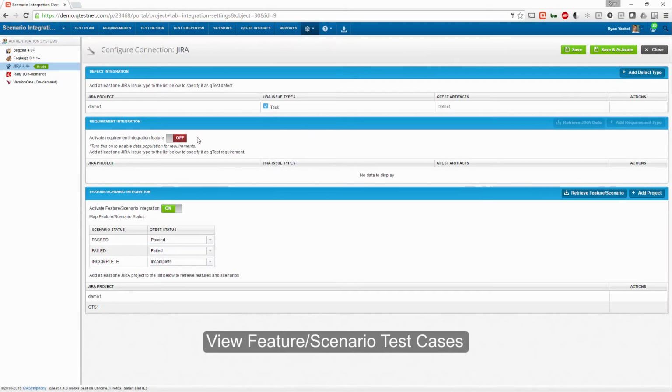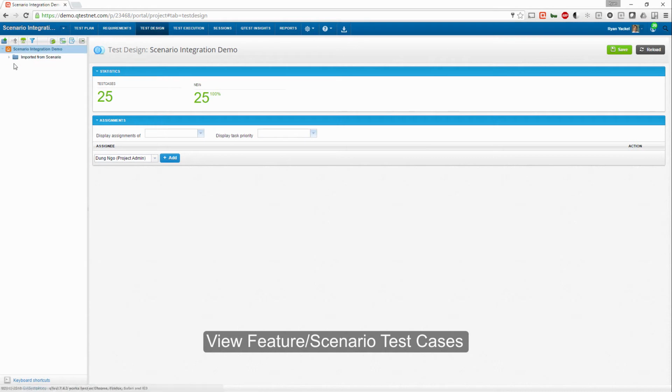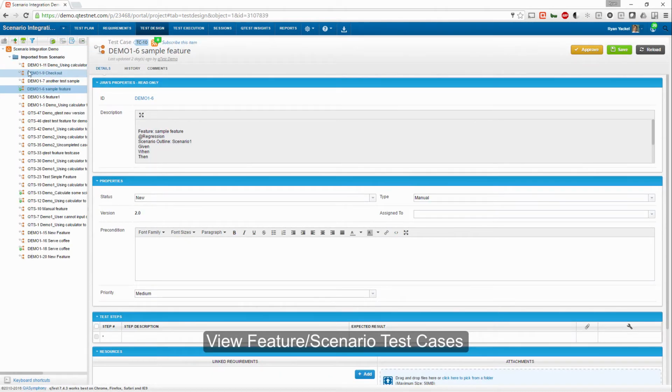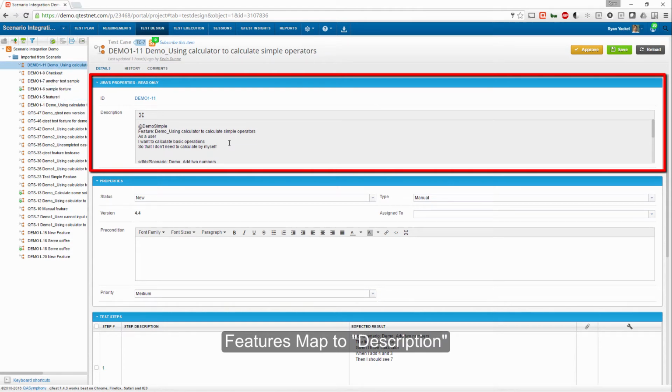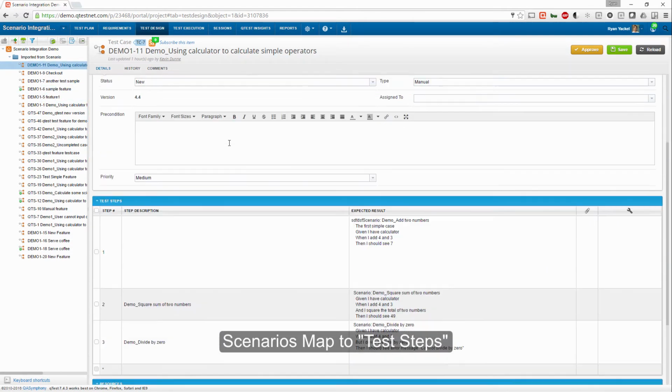Each feature converts into a test case over in the Test Design tab, with the feature content being located in the description field, and each scenario can now be reported at the step level for execution.